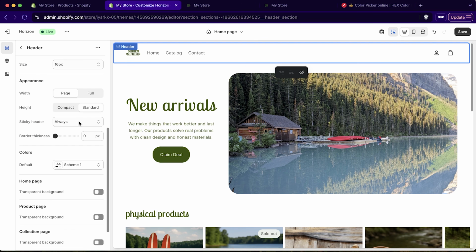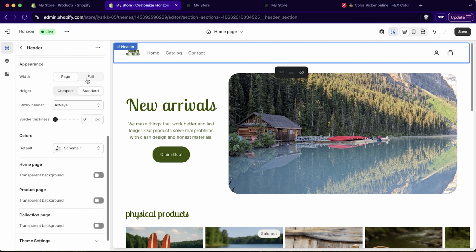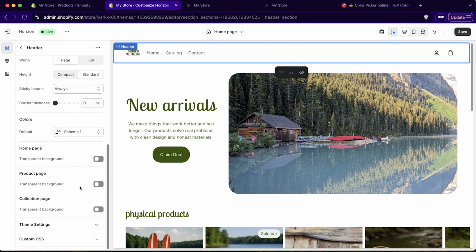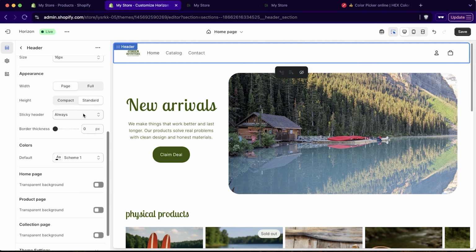Quite easy to do, actually. We have the appearance if you want it to be full or just page. We can have compact or standard, and we could choose a transparent background right there. I don't want that. And I believe the other thing was, where was that? There we go, sticky header.